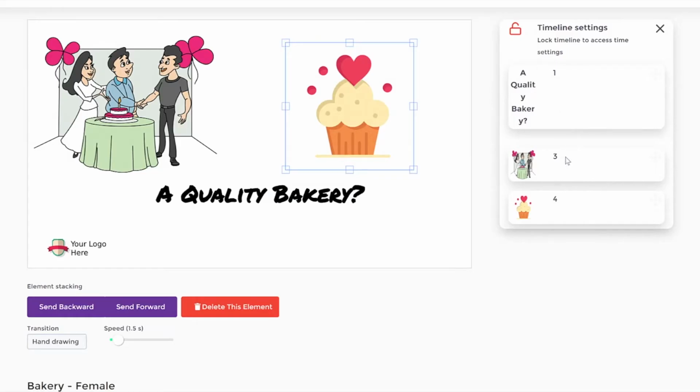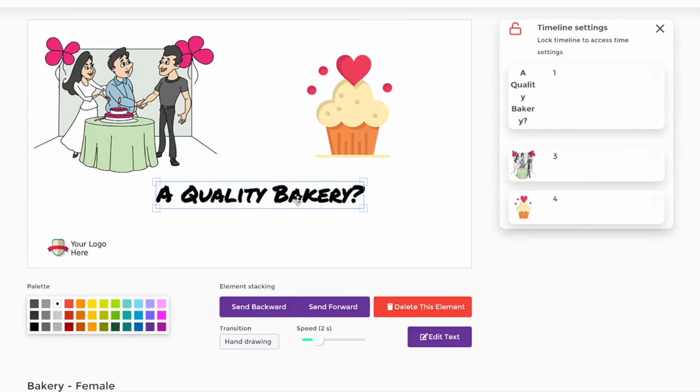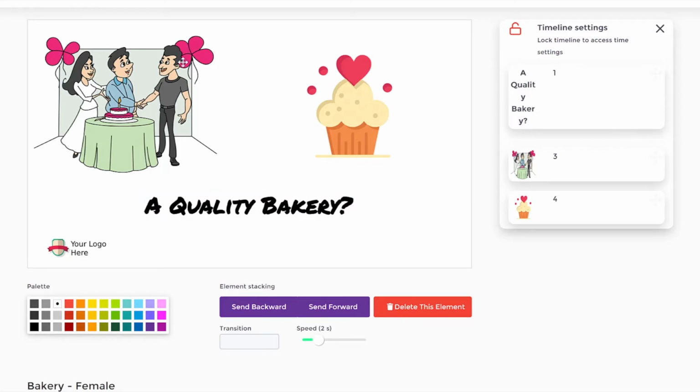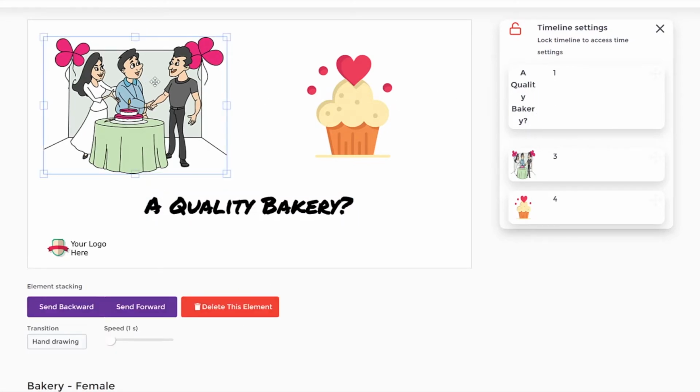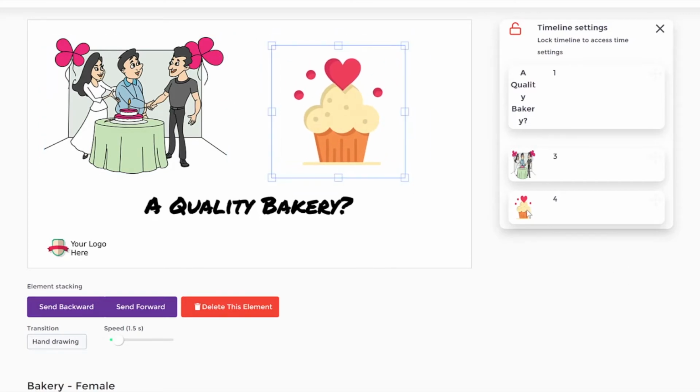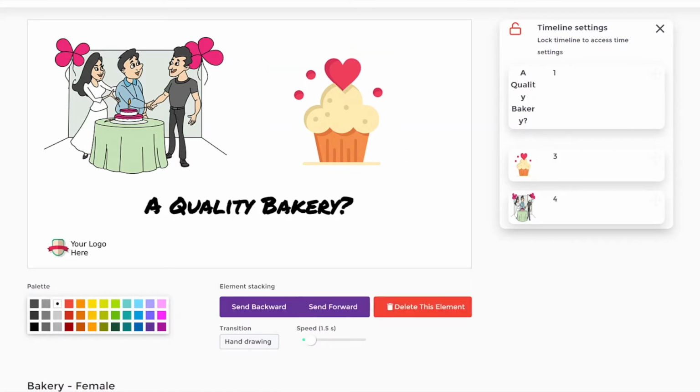Where do I want, and what do I want to draw first? So for example, let's say I want to draw this one first, a quality bakery. Good quality bakery is first, but I don't want this one to come second. I want this cupcake to come second. I could do that as well by putting that cupcake to the top, as you can see here. So I can adjust every element to show up first, second, and so on.